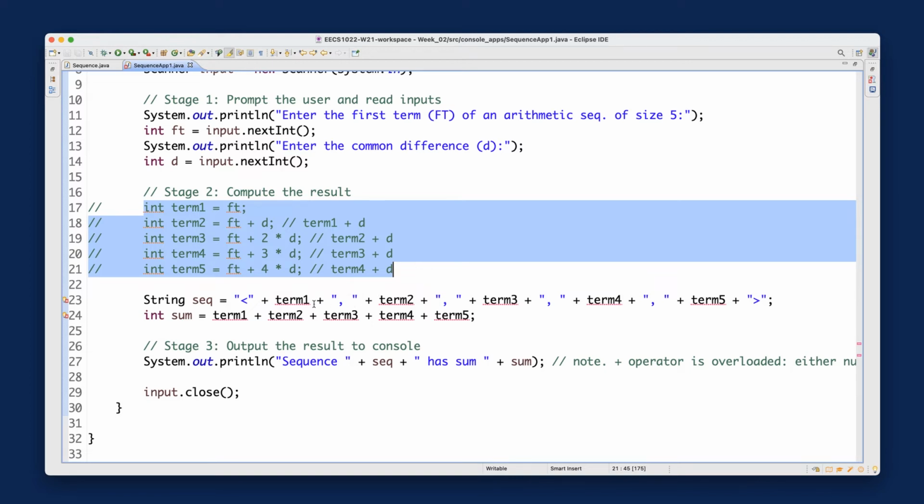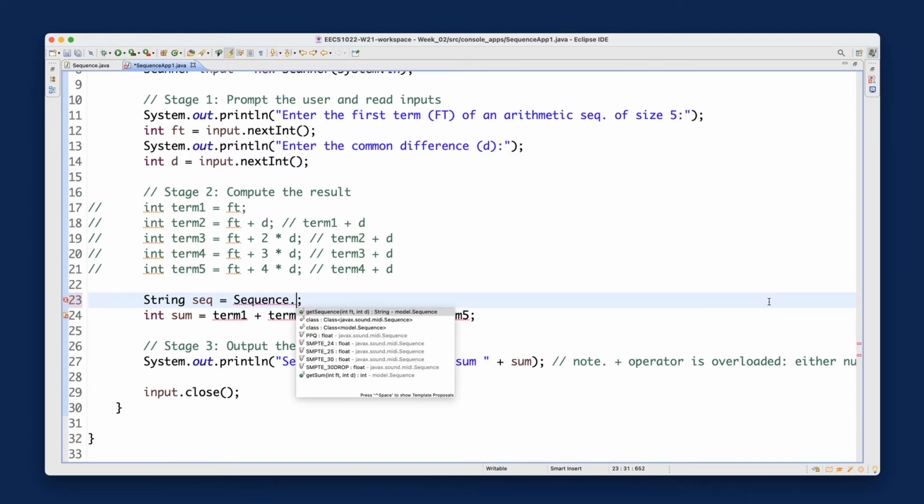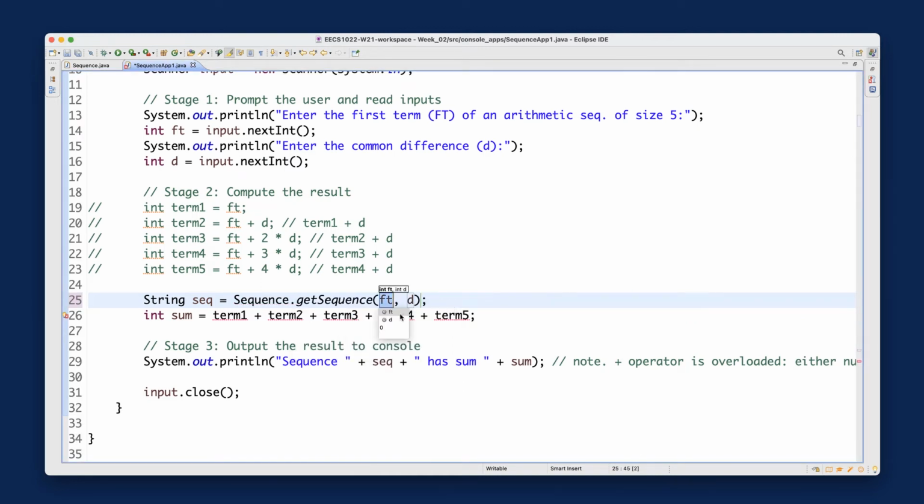Okay. So now what about sequence over here? To really calculate sequence, now we got everything we need. We can simply say Sequence, the class name, and dot. So now we can choose the method we need. We can say GetSequence, right? That's going to return a string. And what do we need? We need the first term, which is referring to this input over here. We also need a common difference, which is referring to the common difference over here, right? That's good, right? This line is fine.